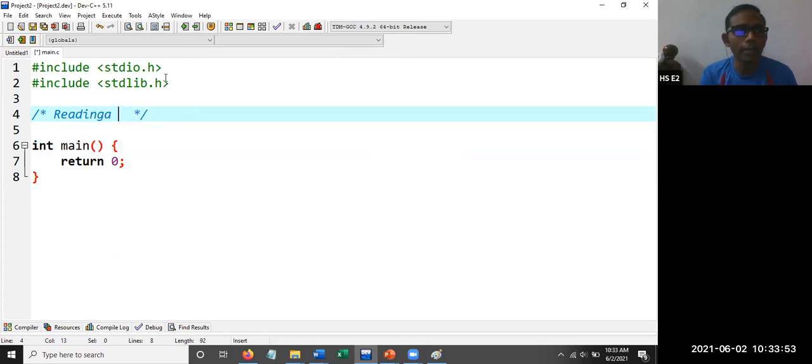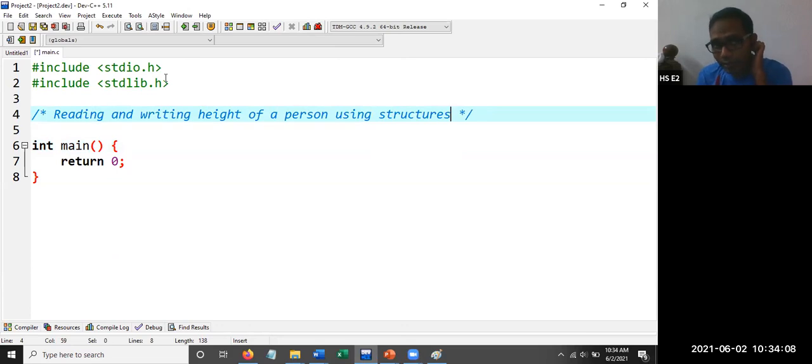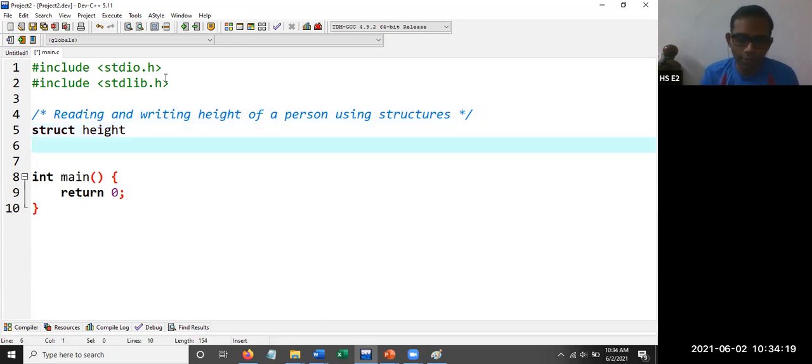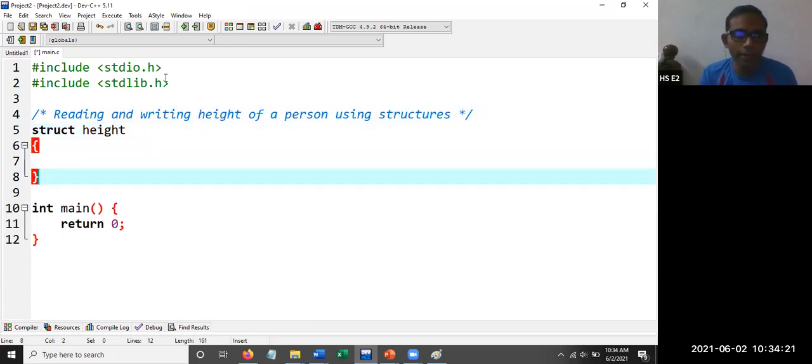Reading and writing height of a person using structures. So this is our intention. So what exactly will the structure look like? You will be writing struct Height, then opening and closing flower bracket. Don't forget to keep a semicolon here.